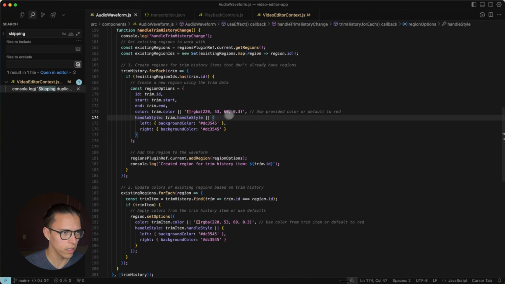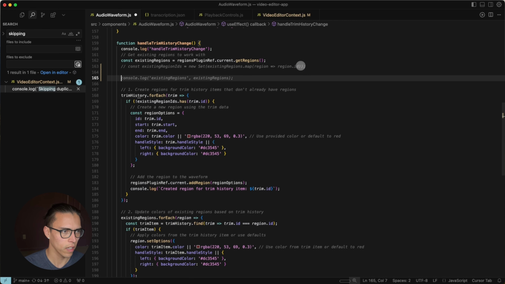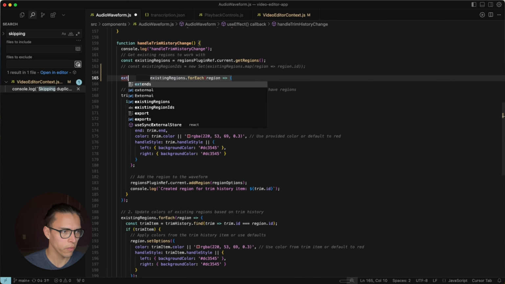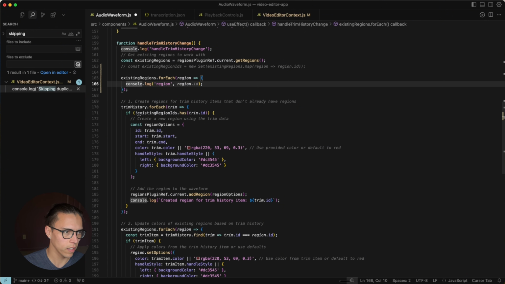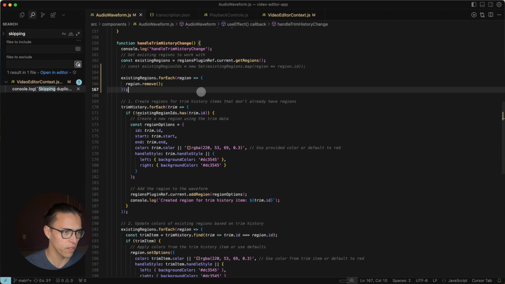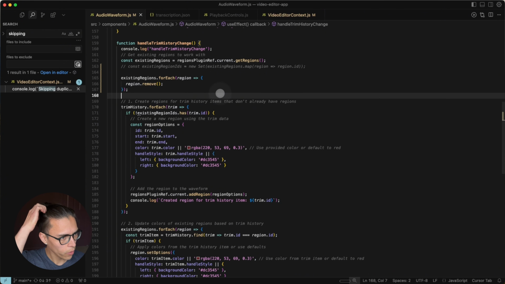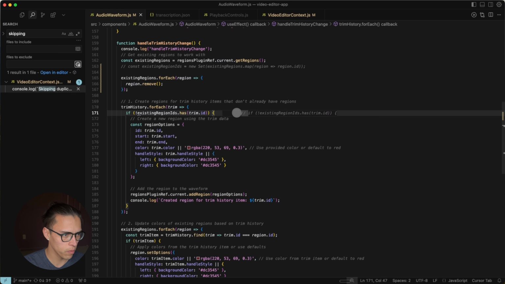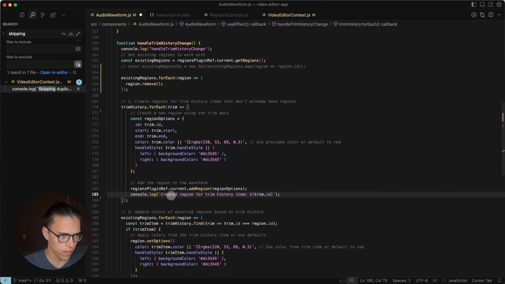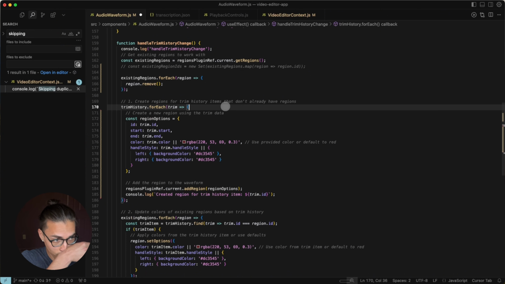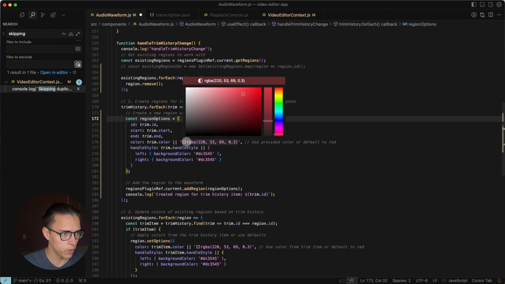So what I will do is I'll get the existing regions, and then I'll loop through them. For each existing region, instead of logging it, I want to do region.remove. Okay, so that wipes the slate clean. Anyways, now I want to create the new regions based on what's in my trim history. I don't need to add that check to see if the region is already there, because I'm just going to create them from new.